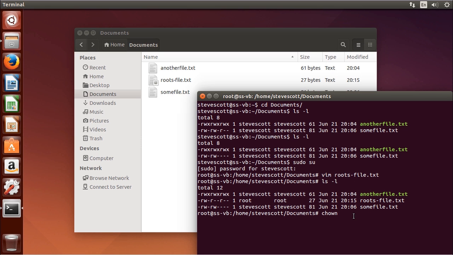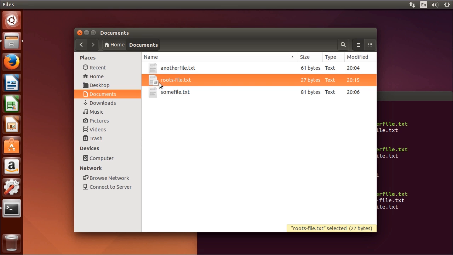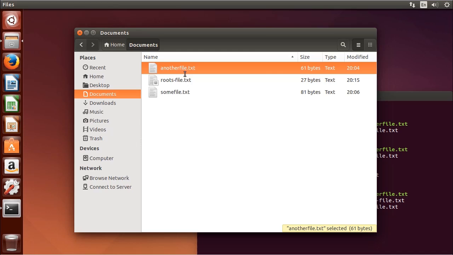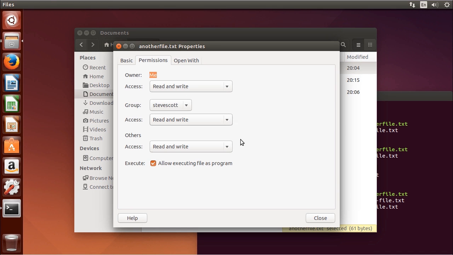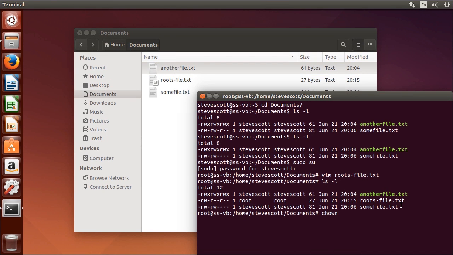I just wanted to get across the basics of what these RWXs mean when you see them here, or when you see this little lock and you can't change the properties or permissions of a file. And that'll conclude this introduction to file permissions in Ubuntu.